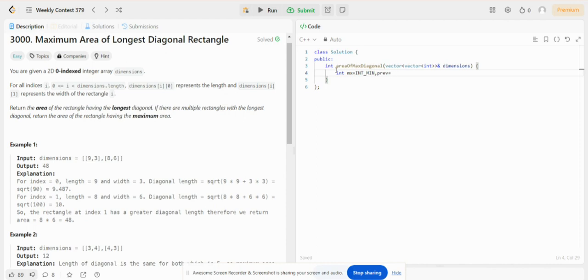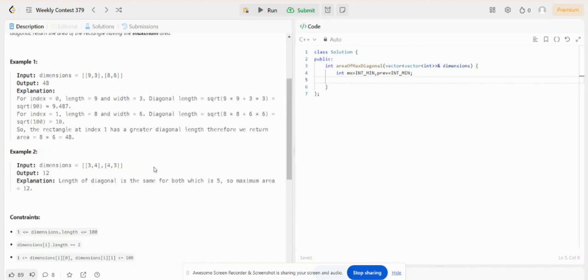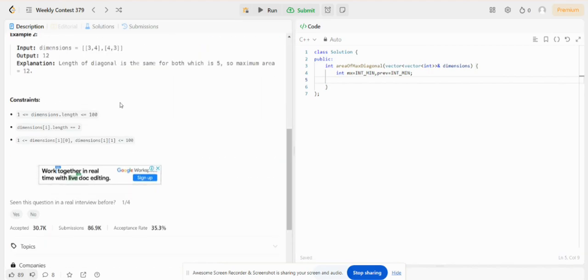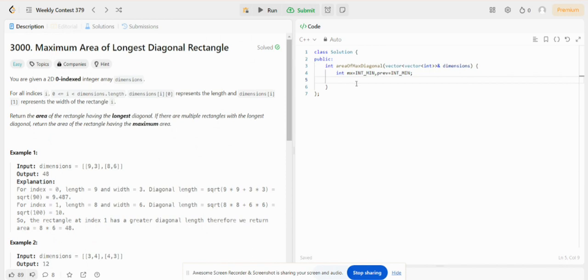Also you can see that the constraint here is small, so you can use any algorithm in terms of complexity, but we are going to use big O of N and I will explain after coding. Now we will iterate over the dimensions 2D array. So for auto i: dimensions, next we will have the current area, that will be i of 0, that is length, star i of 1, that is breadth.